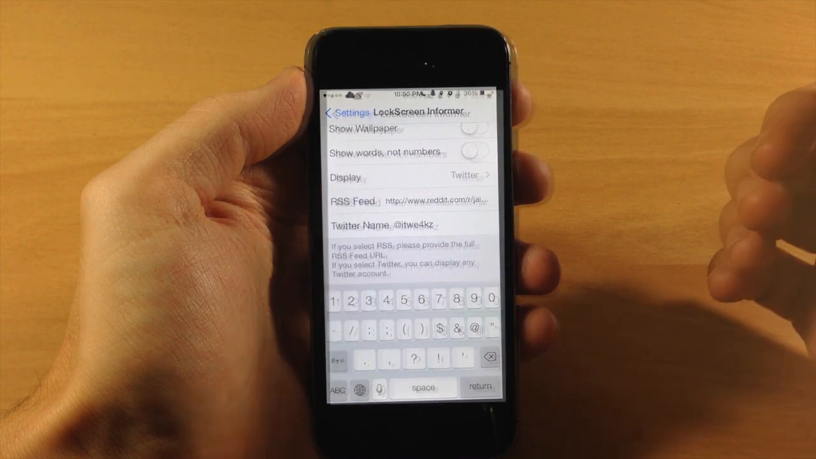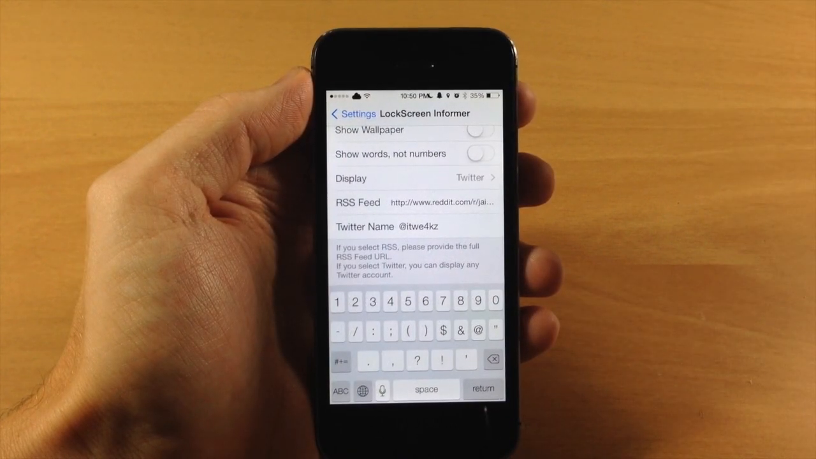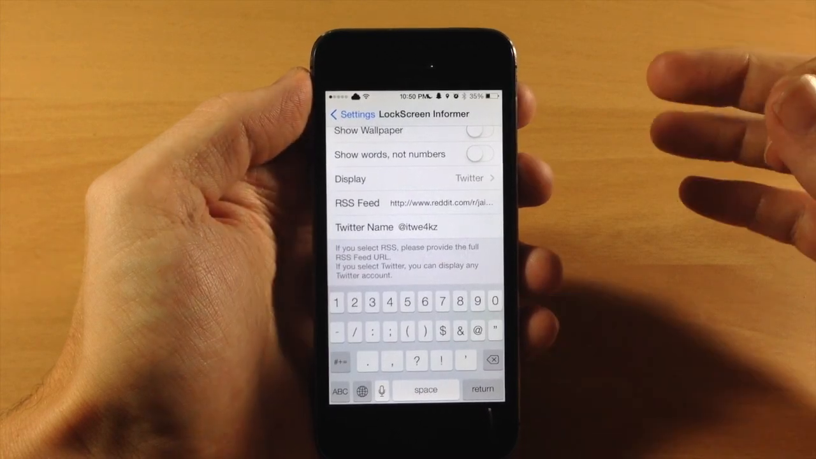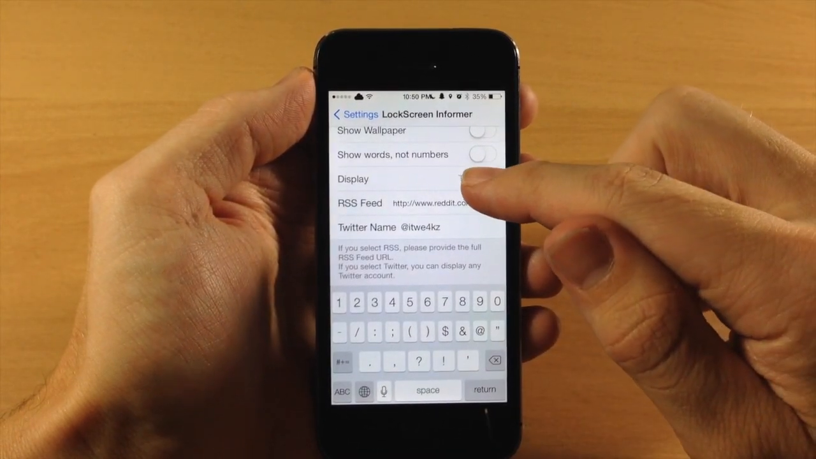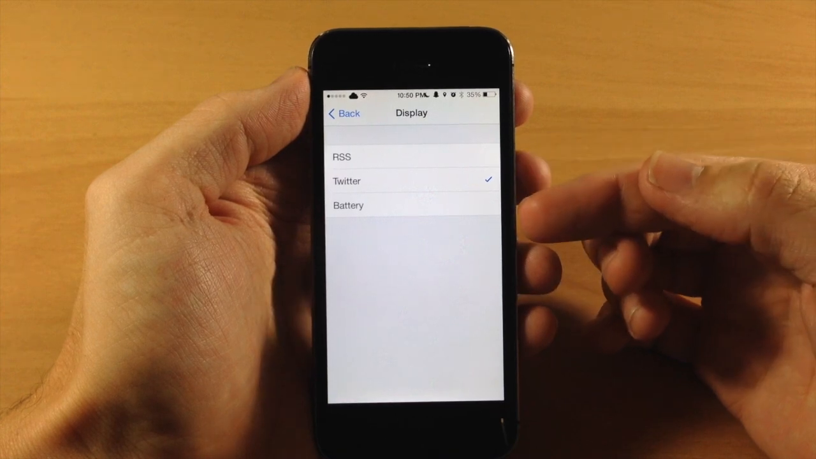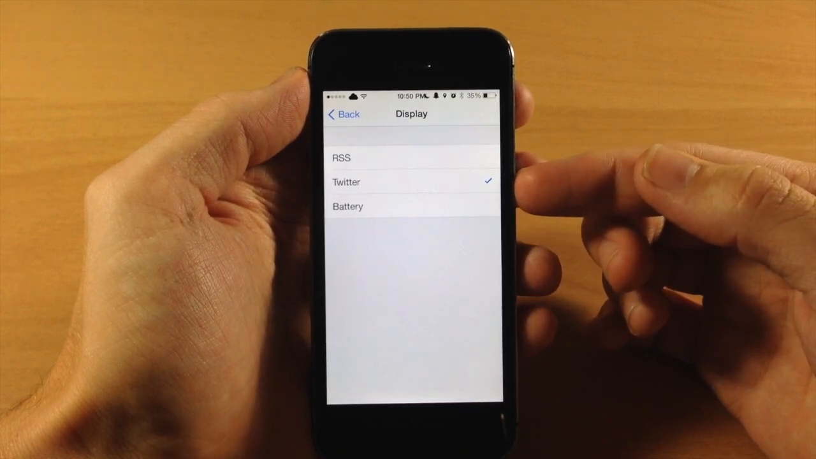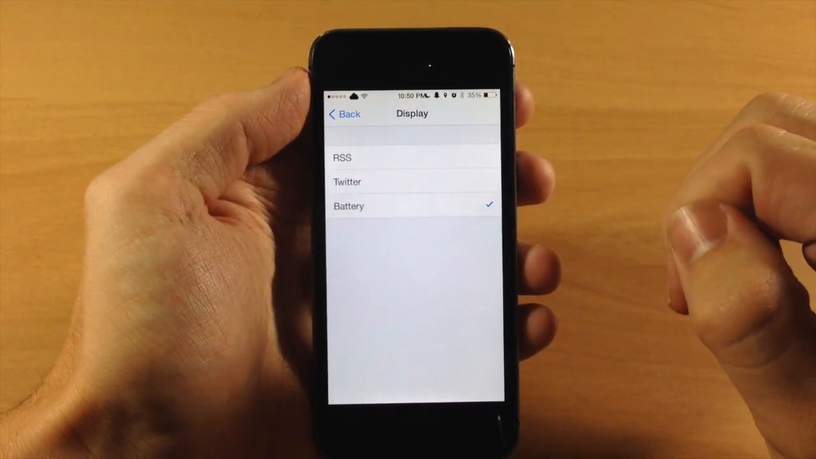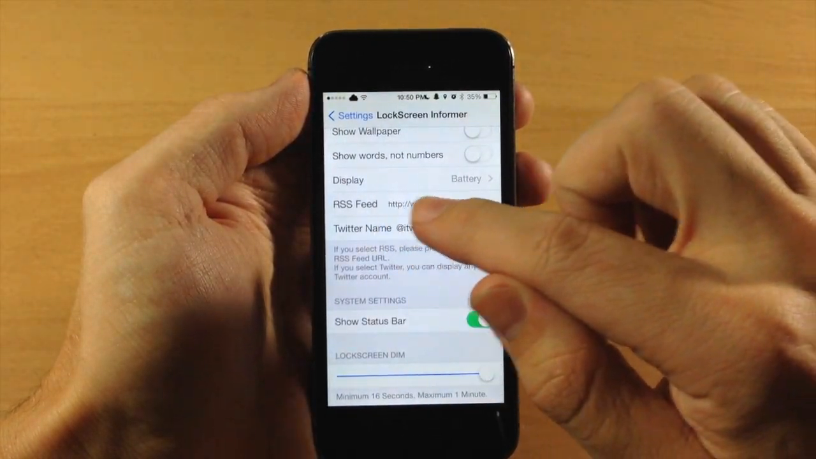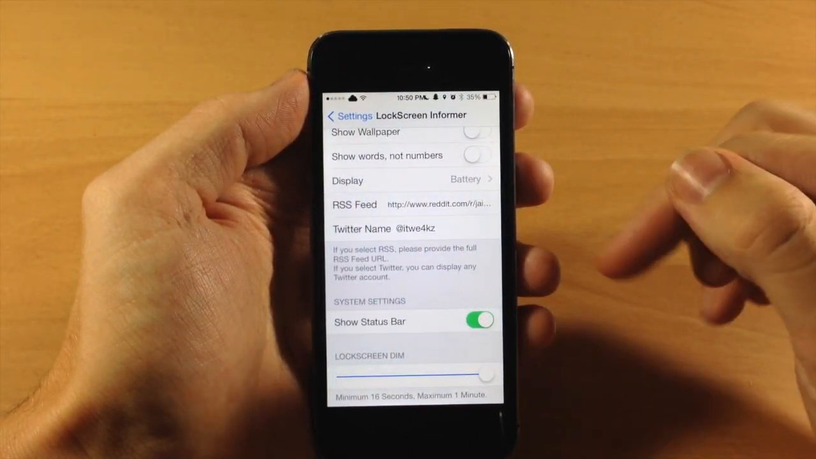If not, you can toggle this off, so rather than it saying you have one unread message and spelling it out O-N-E, it's going to give that number 1. Now right down here you can change that middle display, so you can change it to an RSS feed, you can change it to the battery, or you can have it on Twitter. So just for this case we'll go ahead and put it on battery, and I'll show you what that looks like. And then right here you can actually change your RSS feed if you want to do that.